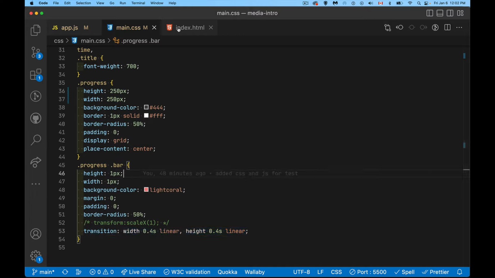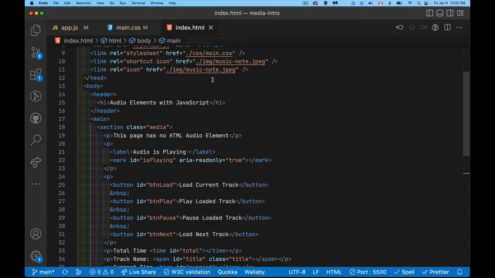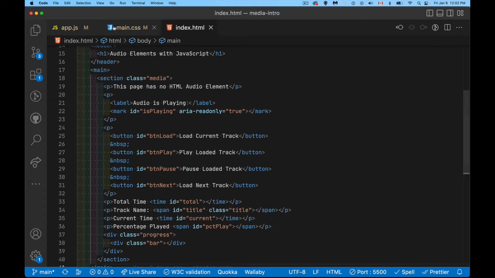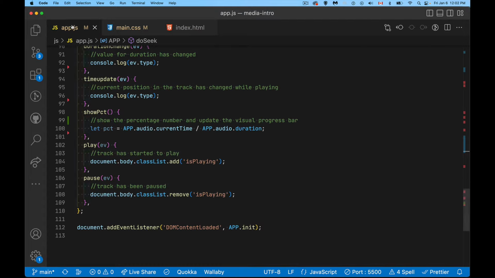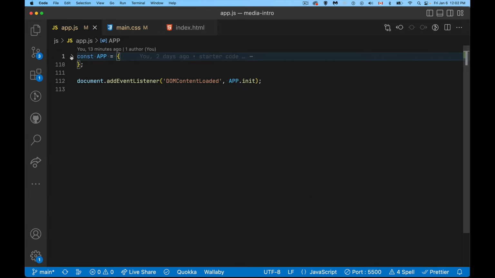Okay, so we have the HTML with just plain HTML, no audio element, CSS styling all of this. Now let's jump into the JavaScript. Okay, here is our object. We have everything wrapped inside of one namespace object here, and we're calling the init method when the page loads.